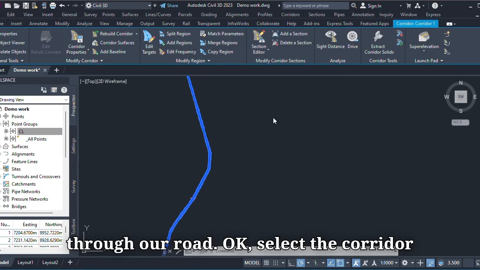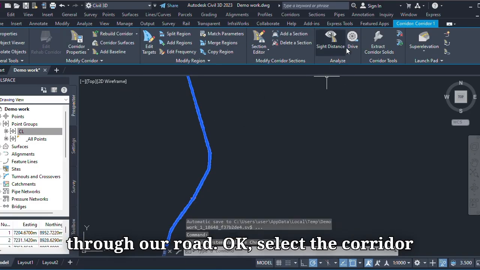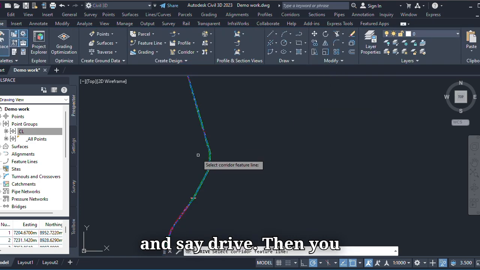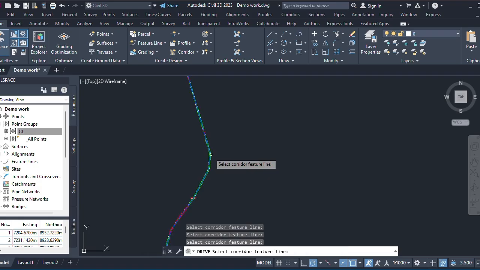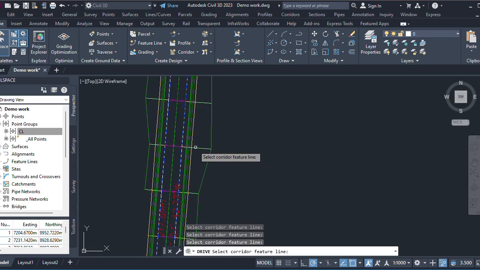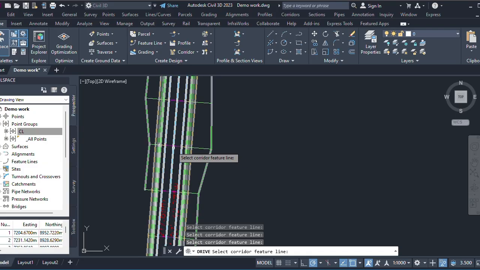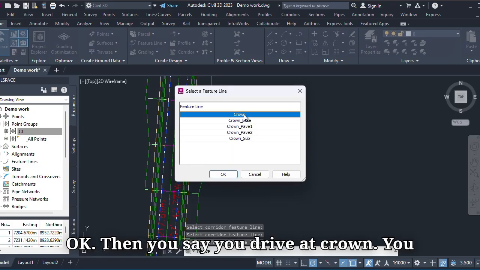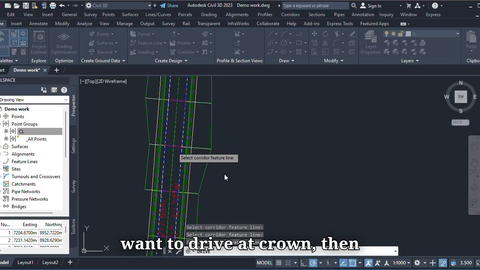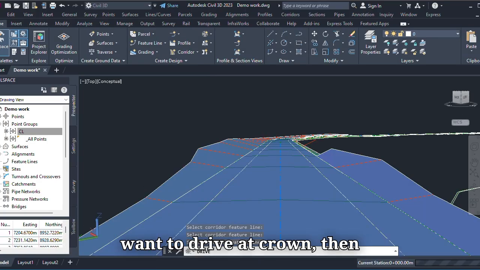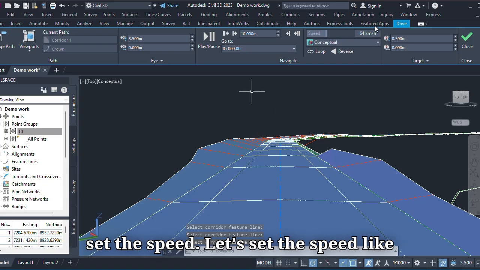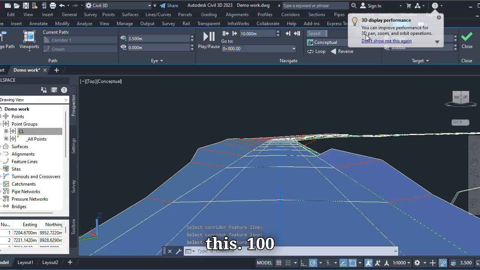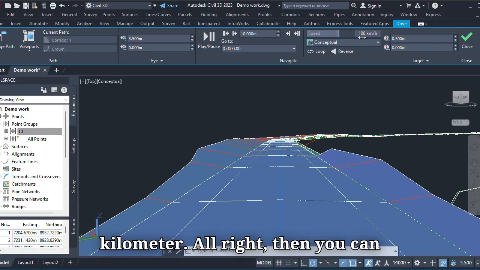Let's quickly drive through our road. Select the corridor and say drive. Then you select again. Okay, then you say you drive at crown. Want to drive at crown, then it will come like this. Let's set the speed, like this, 100 kilometer. All right, then you can play.